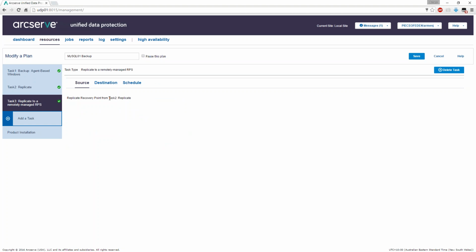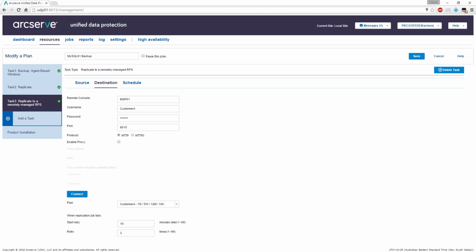So the source is from task 2, so it's taking the recovery point from RPS2, this is the last point in the chain, and now it's going to send it to a remote RPS. So here you'll notice that if we go to destination, we have a slightly different set of fields. Here we need to provide the address or host name or IP address of the remote UDP console. We need to provide credentials to log in or authenticate against that console.